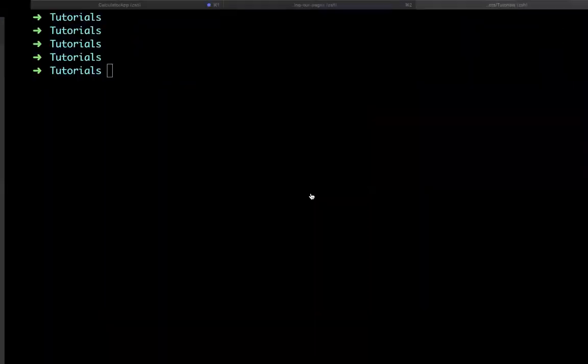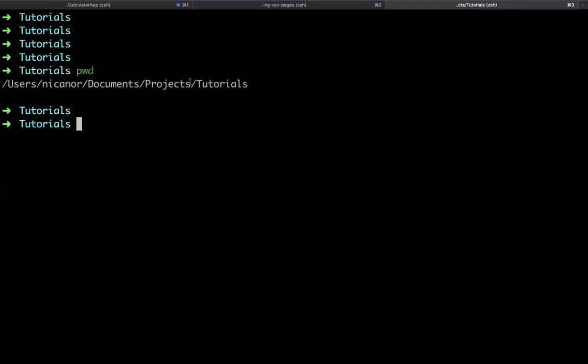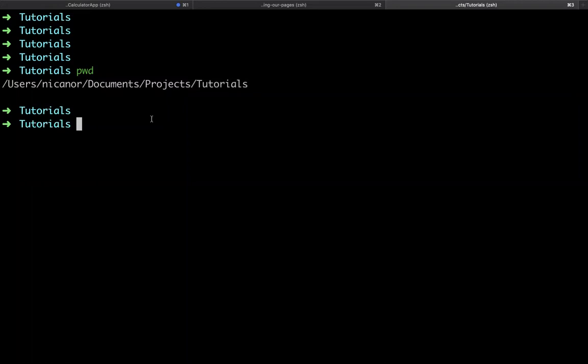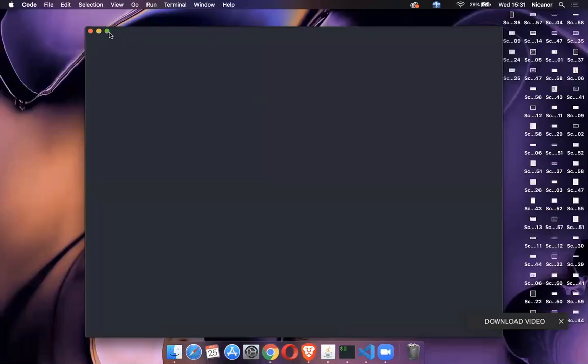So directly to the code, I'm on my terminal, and I've just created a directory under my projects, and in this directory, I'm going to create 3 files. You can create them using VS Code, or whatever system you're using. I'm going to create the first one, that is index.html, and then the styles. Then I'll open VS Code from this point here.